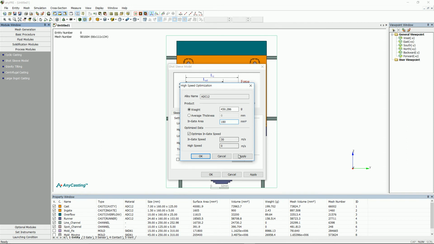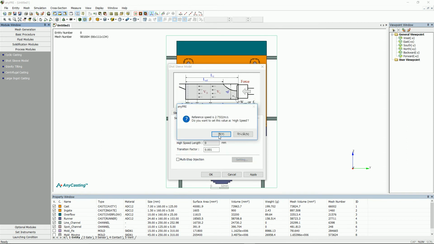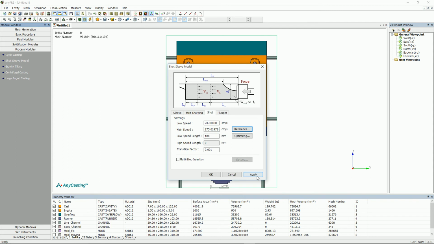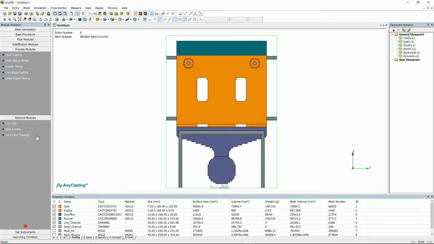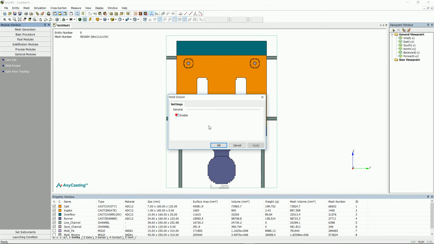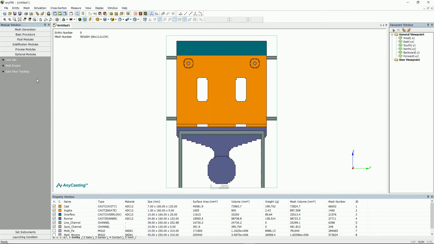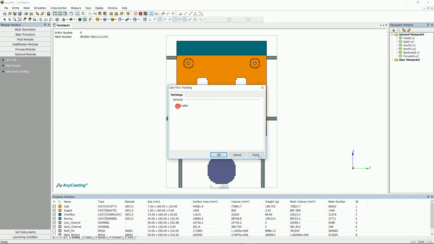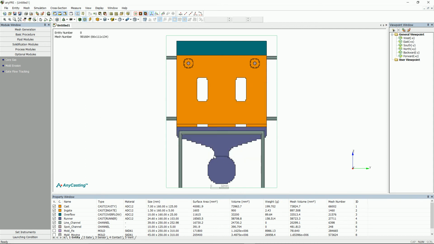Also, instead of using the optimized data, if you change the in-gate area and in-gate speed to the speed you want and press apply, then the program will automatically calculate the high speed depending on its area. Activate both mold erosion, that predicts mold erosion area, and gate flow tracking, which shows the flow of melt from in-gate and gate.